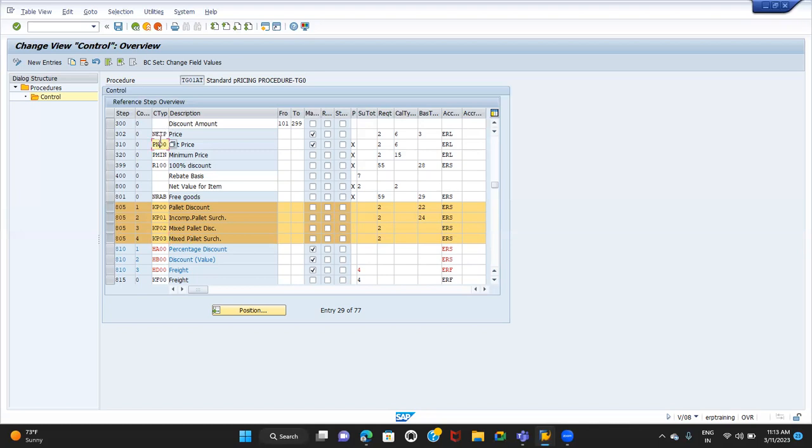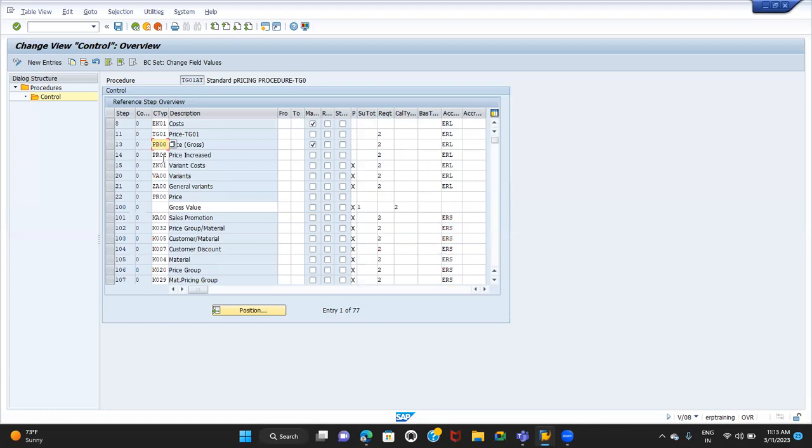Next we have condition type. We already know that condition type represents the pricing elements. So price-related, discount-related, tax-related and freight-related condition types. Everything will be added in the condition type section. All the pricing elements will be added in the condition types.